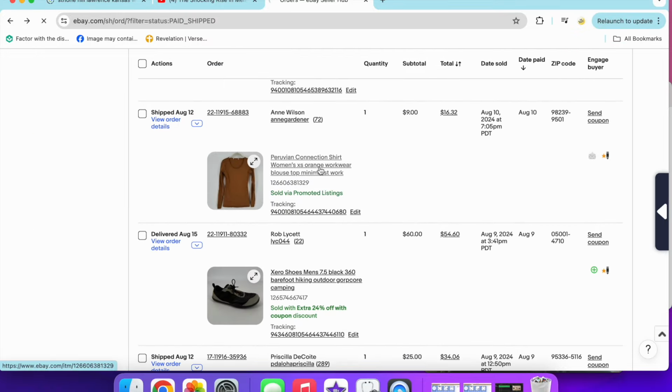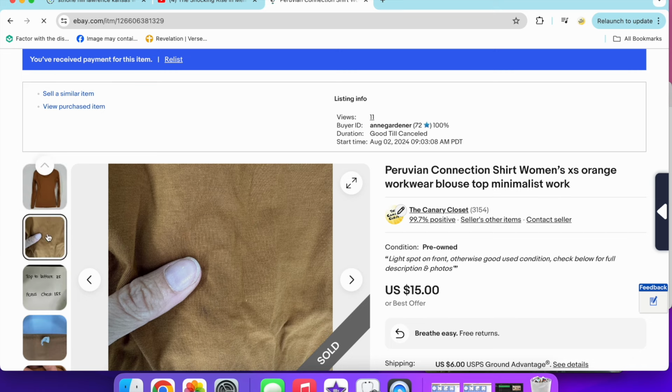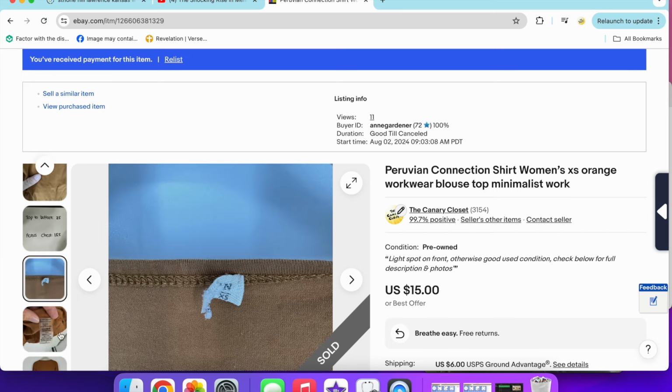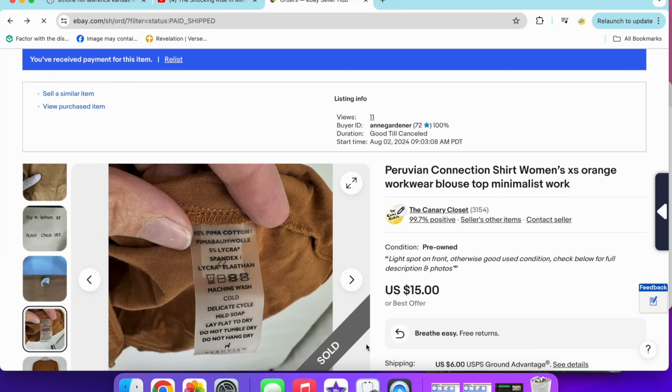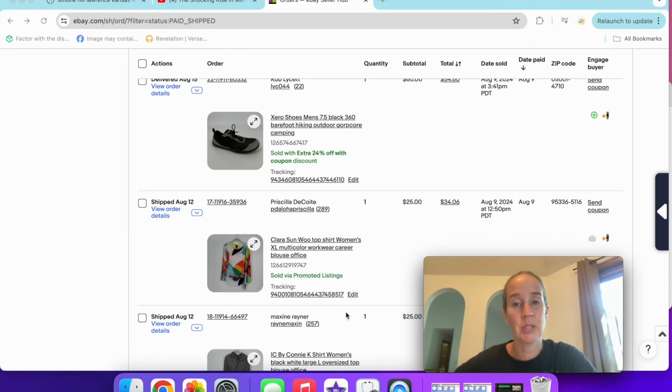Next up was a Peruvian Connection shirt that sold for $9. This had a stain that I could not get out, and so I sold it for lower. Plus, it was in a size extra small, so I think I made a couple dollars on that.